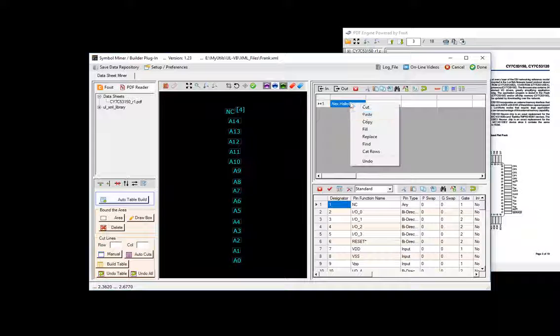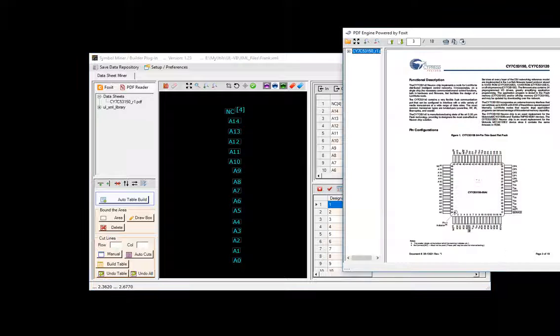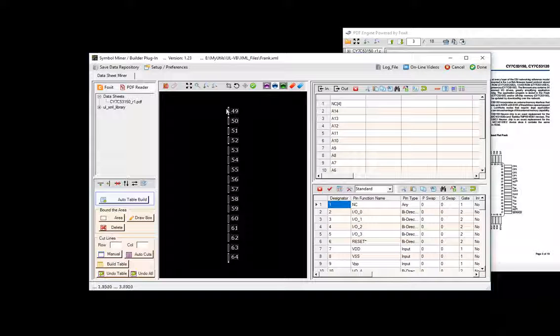I could also come back and grab the next set of lines, or next set of numbers, and do the same thing. And so forth. I could do that across the bottom as well.